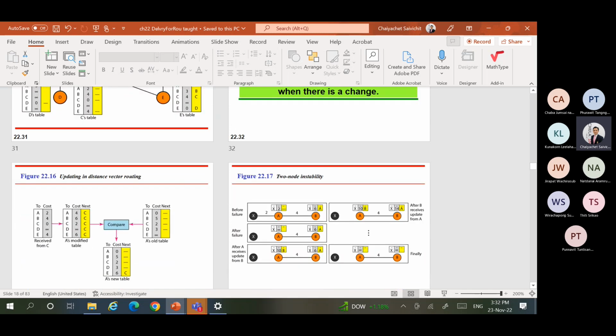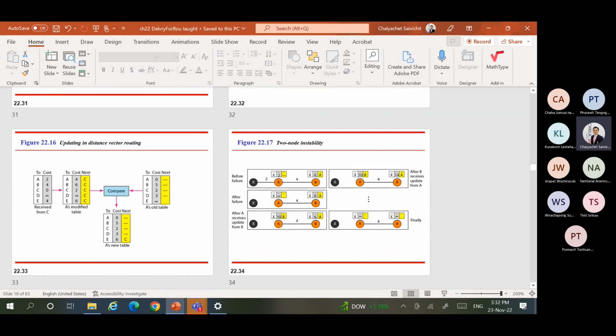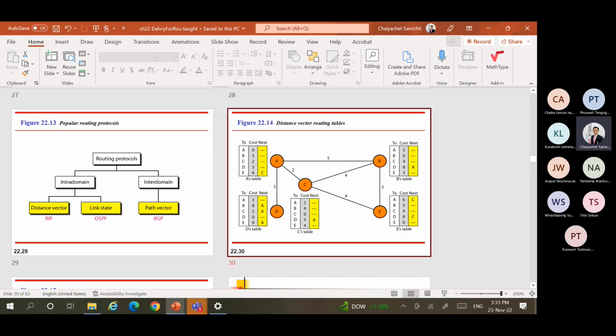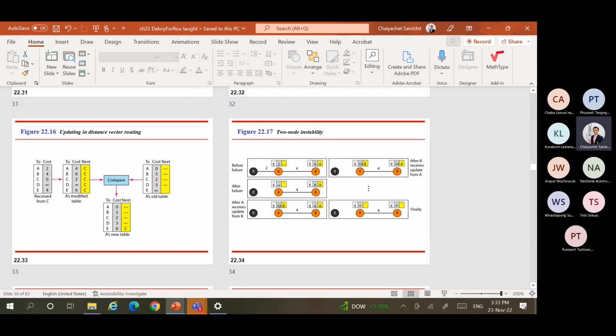The neighbors compare the current table with the information they get from the neighbors and compare which cost is lower. The lower cost will be the update for the new table. This process is repeated between the neighbors again and again until the entries in the table don't change. That would finalize the table as the table here. So this is the final table.